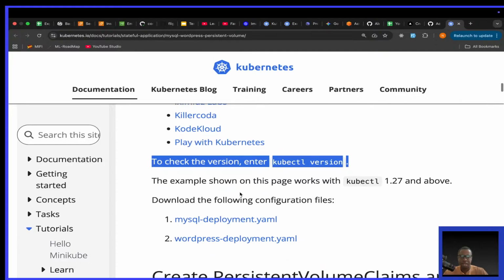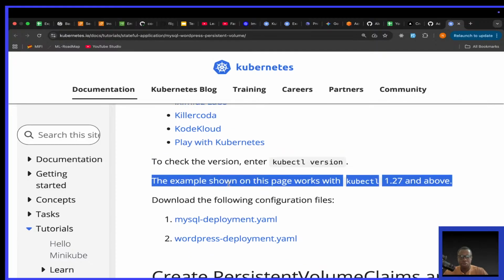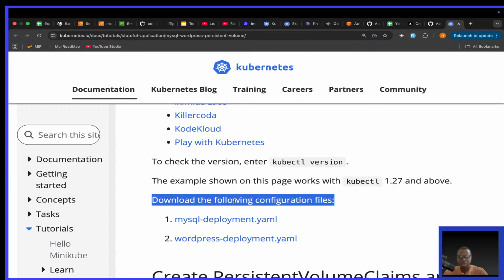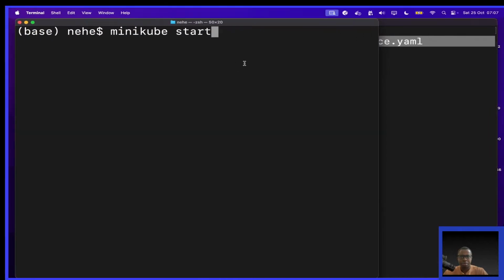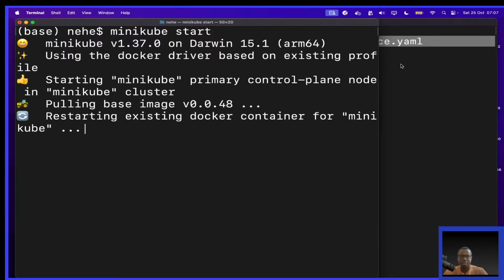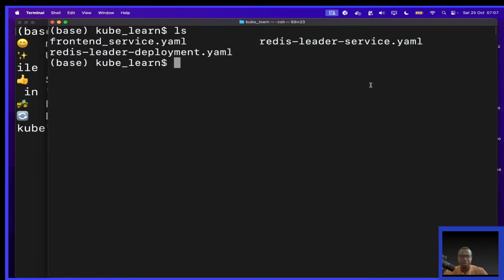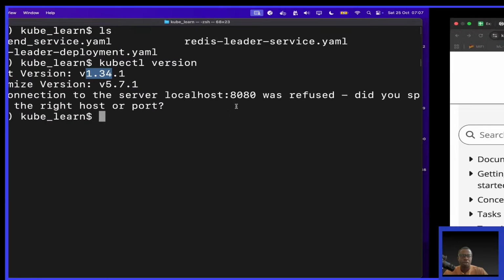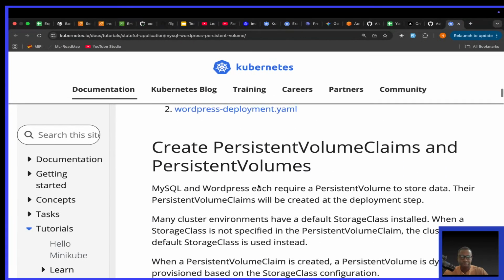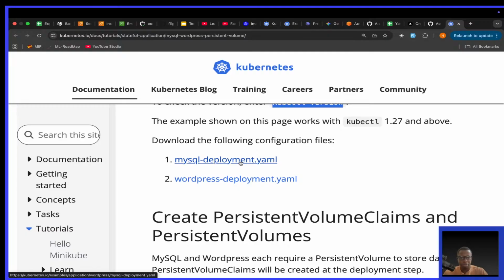We have done this. I won't do that. The example shown on this page works with kubectl 1.7 and above. Download the following configuration files. Maybe I can show you this briefly. Maybe here I can start my cluster. Meanwhile, here I can show you the version. You see mine is 1.34. Okay, what else? Then they're saying we need to download this.